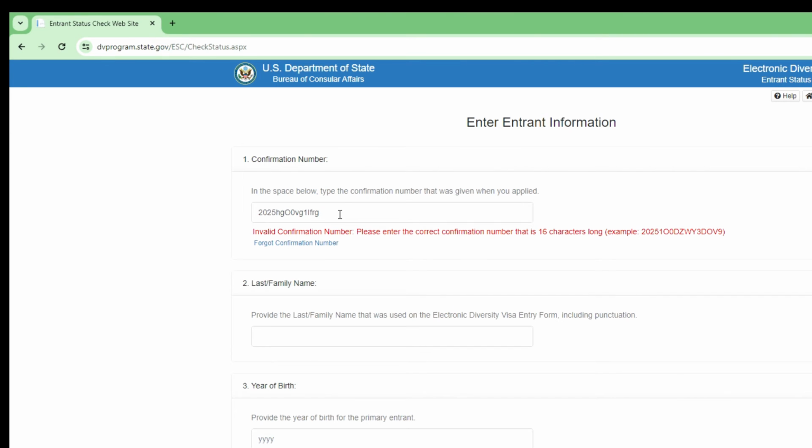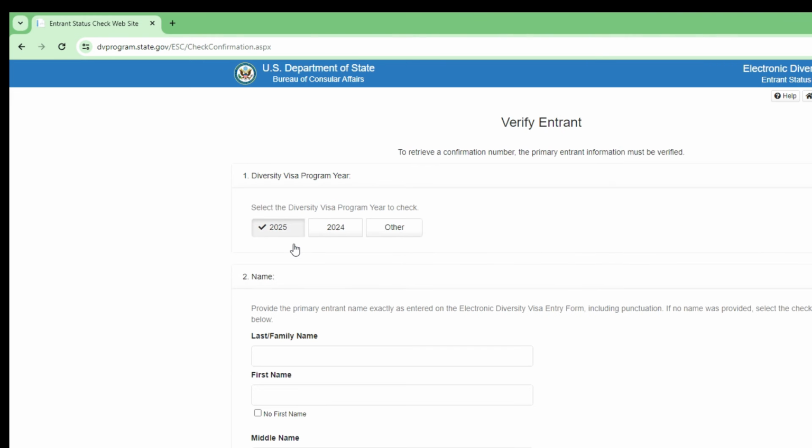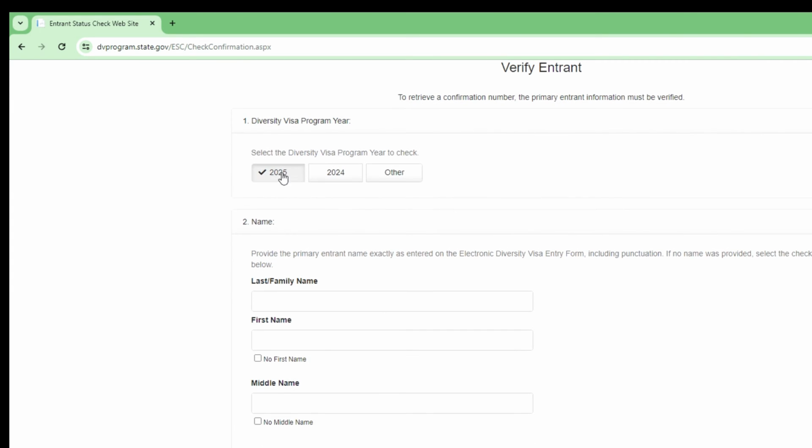Of course, this is the wrong one, so that's why it says it's invalid. If you want to retrieve your confirmation number, you click forgot confirmation number. When you click on it, it's going to take you to this page. You can also copy the link in the browser if you want to write it down somewhere. Here is the page where you can enter your details to retrieve your confirmation number. If it's for 2025, also take note of that, make sure that the check mark is on 2025.